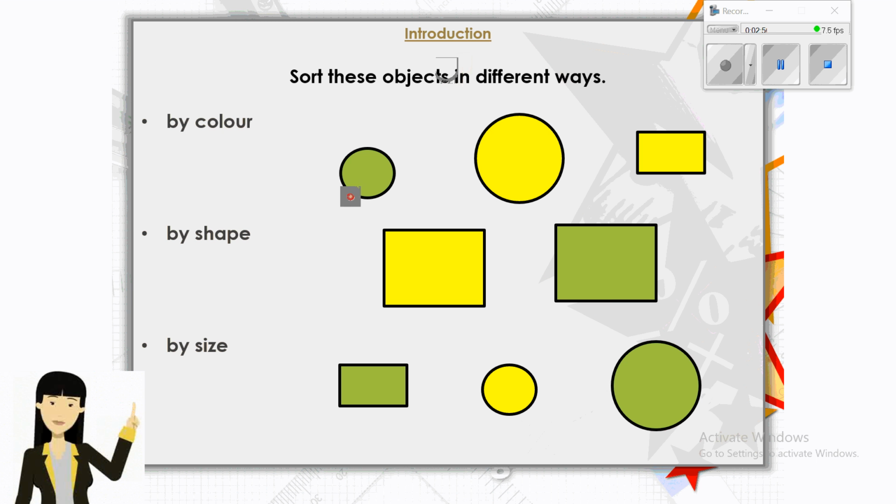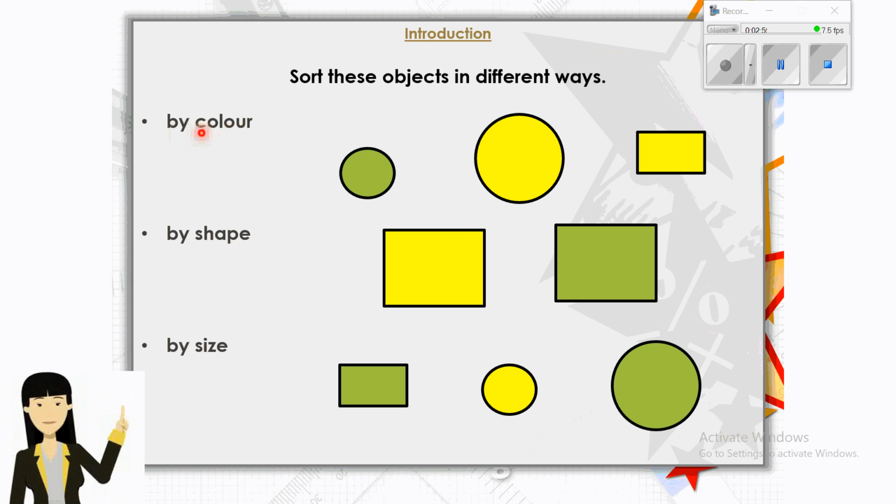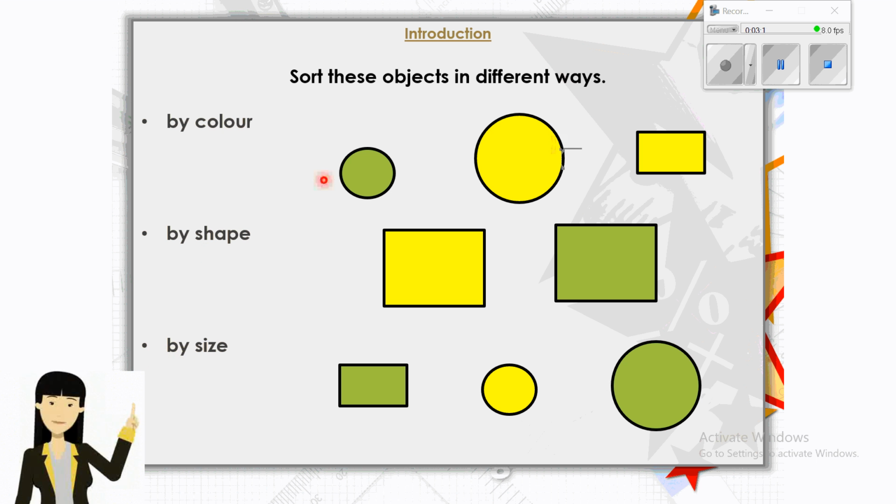So here I want to sort the objects into three groups. The first group, sorting by color. The other group, sorting by shape. And finally, sorting by size. So let's start with the first one, sorting by color.